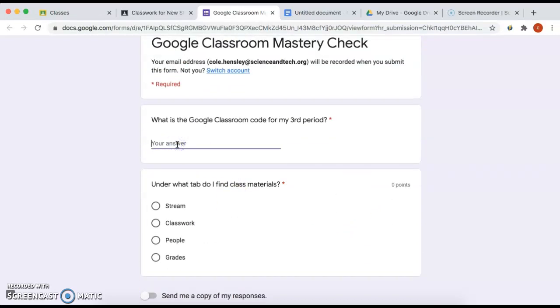You say your answer. What is your Google Classroom code from your third period? And we're just going to enter VHN34R. Under what tab do I find class materials? Now remember, you can find class materials not under the stream, not under the people, and not under the grades, but you're actually going to find it under the Classwork tab.